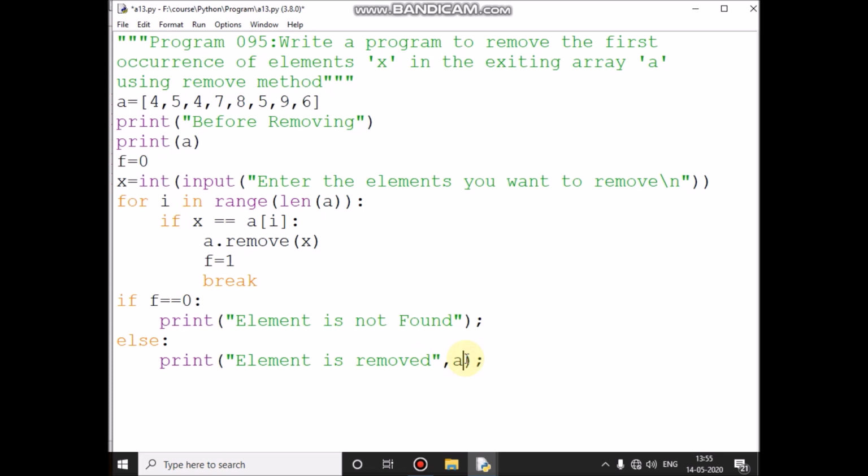A of 0th location 4 will print. Already 5 is removed. A first will become 4, it will become the first location. So A first location value 4 will print. A second location 7. A third location 8. A fourth location 5. A fifth location 9. A sixth location 6 will print.